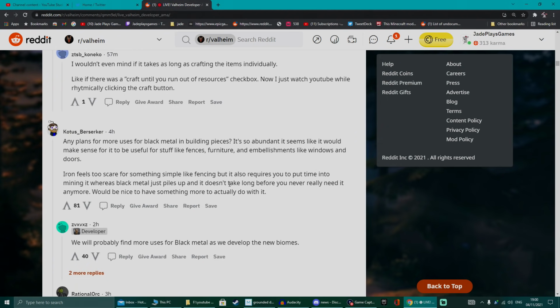Any more plans for uses of black metal in building pieces? It's abundant, it seems like it makes sense for it to be useful for stuff like fences, furniture and embellishments like windows and doors. Iron feels too scarce for simple fencing. It also requires you to put time into mining it, whereas black metal just piles up and doesn't take long before you never really need it. Now that was a question from Cotus Berserker.